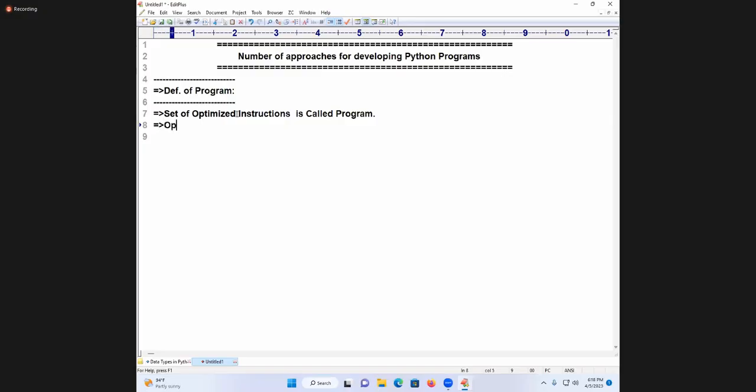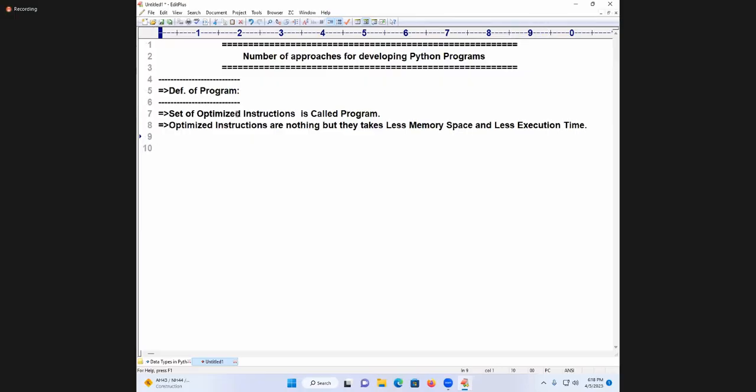Optimized instructions are nothing but instructions that take less memory space and less execution time. That is known as optimized instructions. Whether it is a C program or a C++ program or whatever it is, it should take less memory space and less execution time. That is known as what?